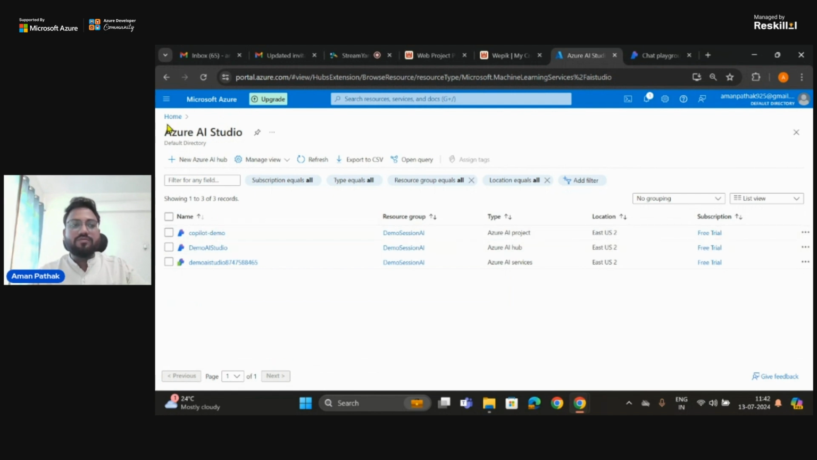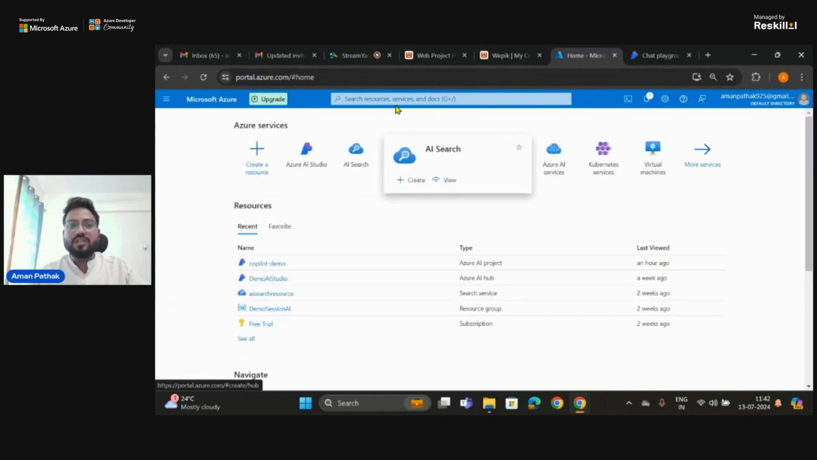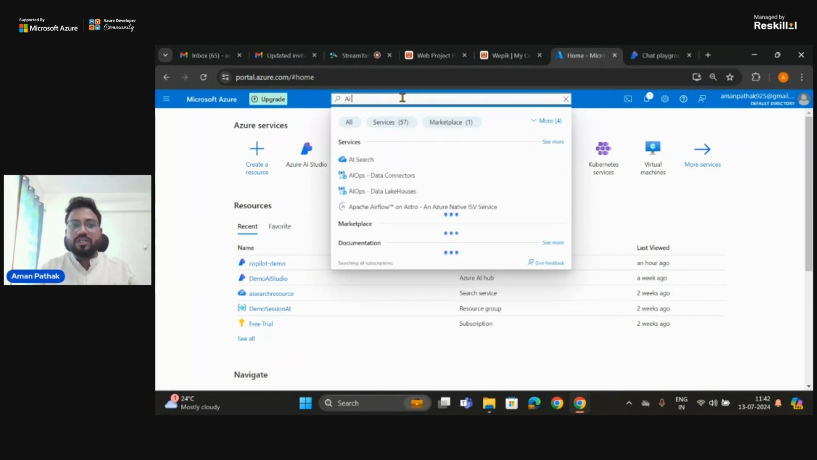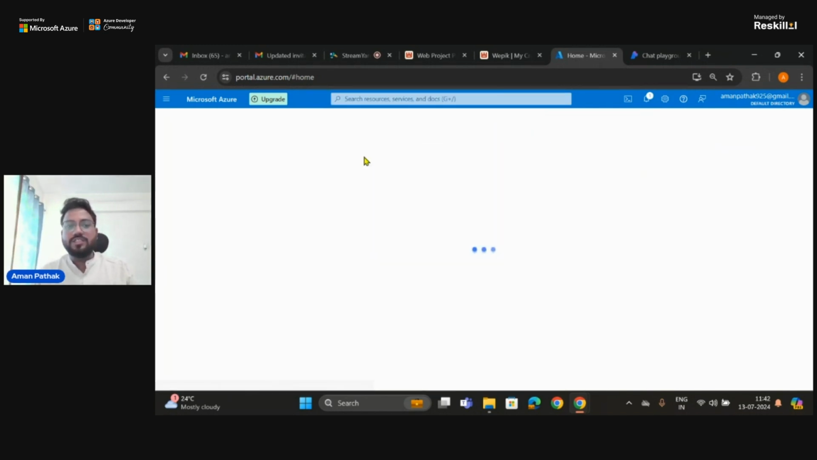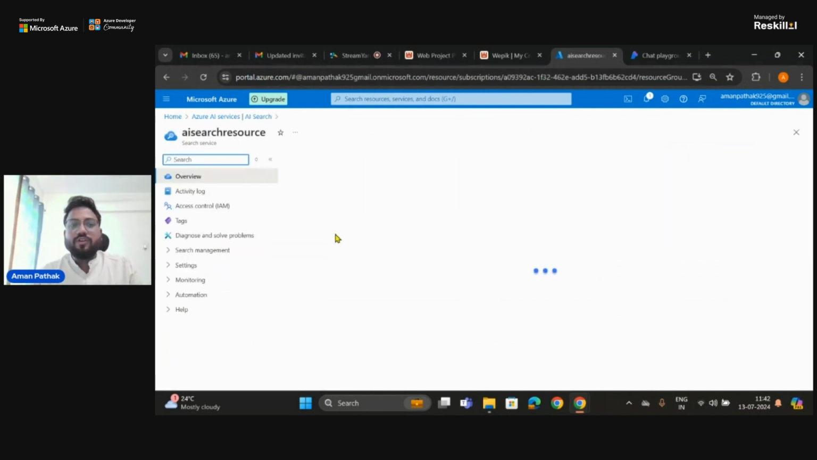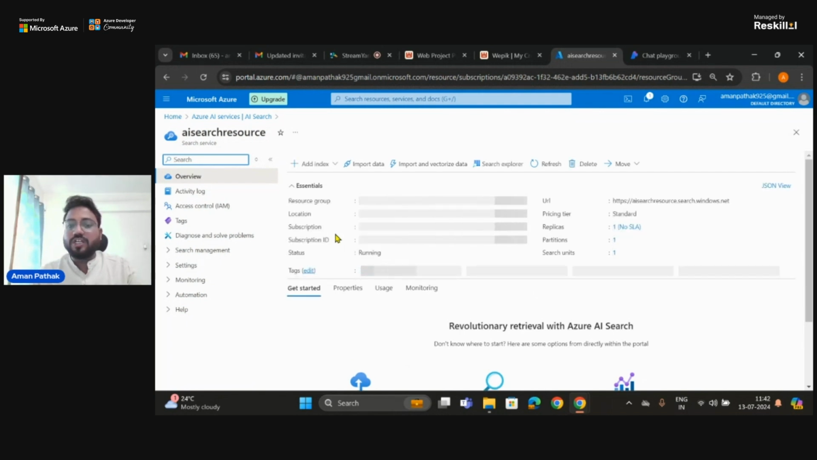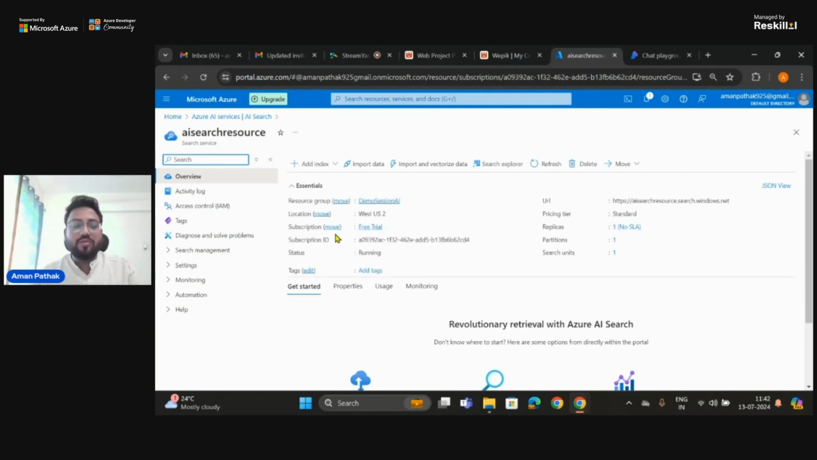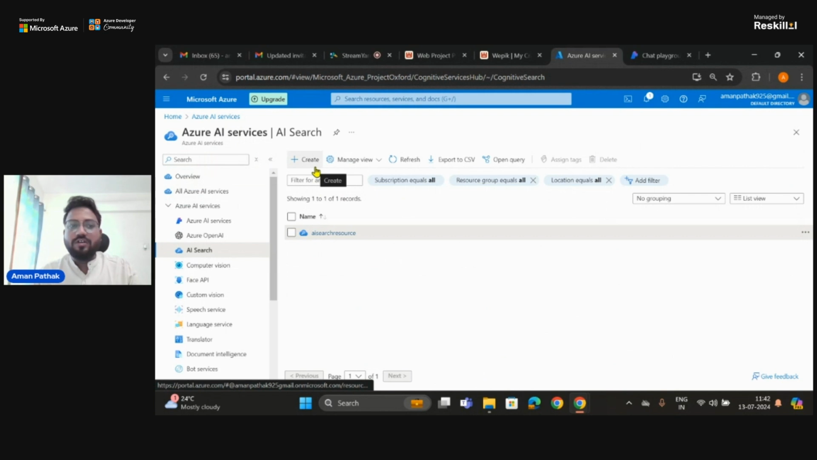Now, once we are done with the Azure AI Studio creation, the next thing is AI Search. I just search for AI Search in the same way, and it starts. AI Search is required to search through your data, to vectorize your data, and to search your data through keywords. Going through Azure AI services, for AI Search I click on the create button.